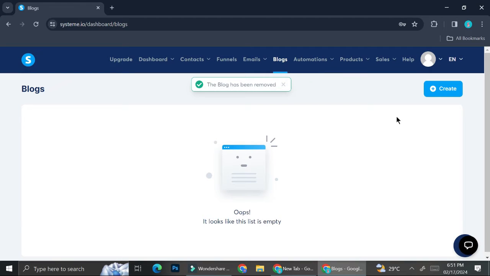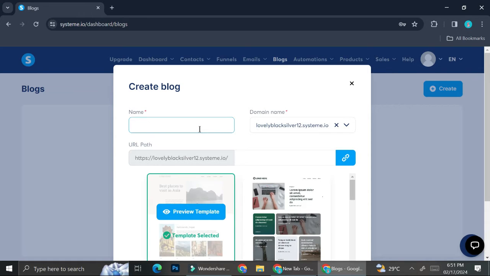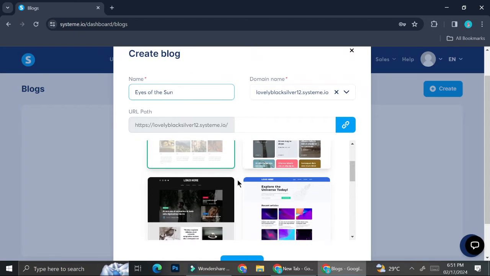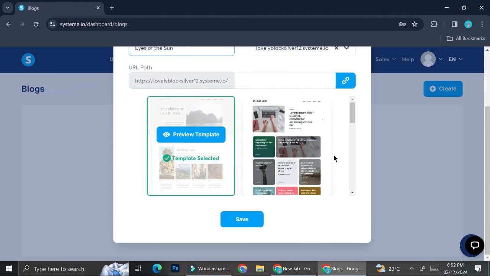All right, now we're going to create our free web page together. So go ahead and click on create and then put in your name. I'm going to name mine Eyes of the Sun. I can't really change the domain and the URL, so I'm just going to let it be like that. After that, System.io is going to give you several templates that you can choose from.